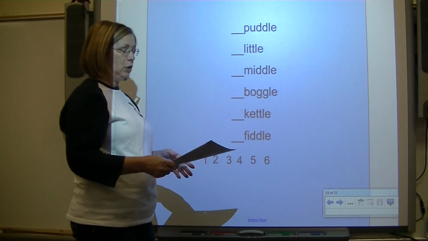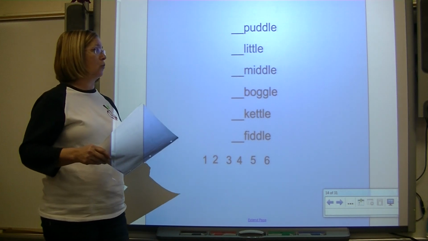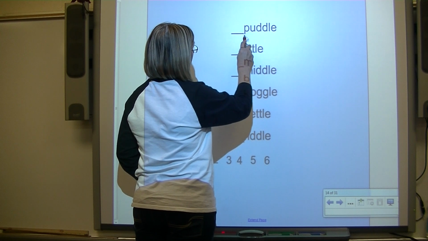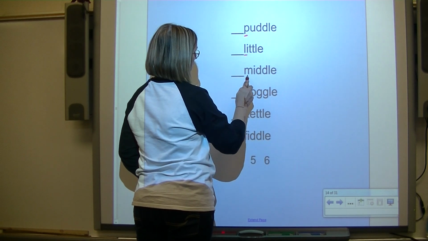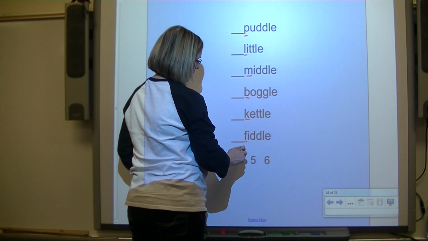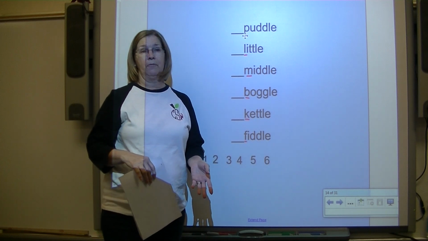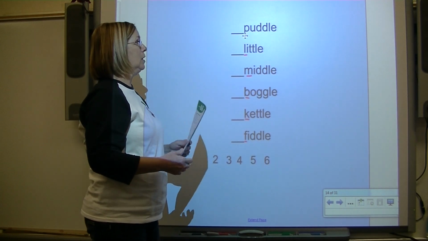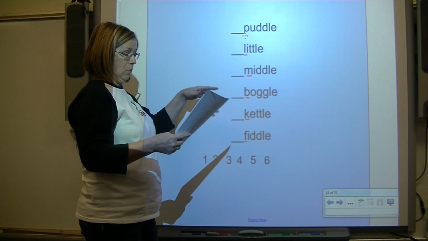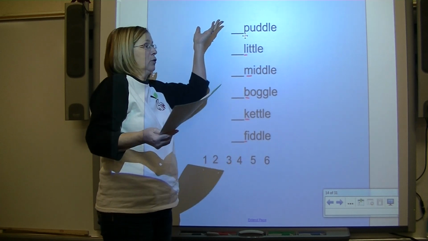Now what we're going to do is use the first letter of each word as our guide letter. So I'm going to underline the letter that we're looking at. What we're going to do is say the letters of the alphabet. When we come to the first one, we're going to put a number one beside it. Let's just start by saying the alphabet.